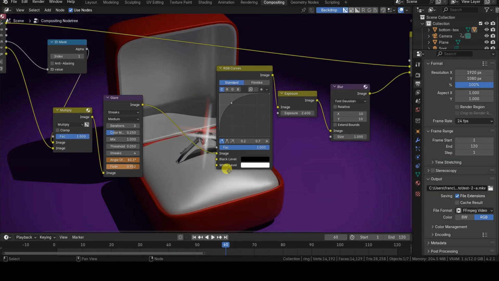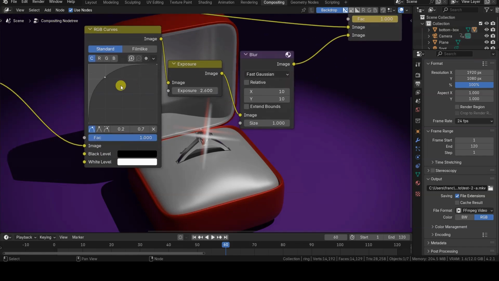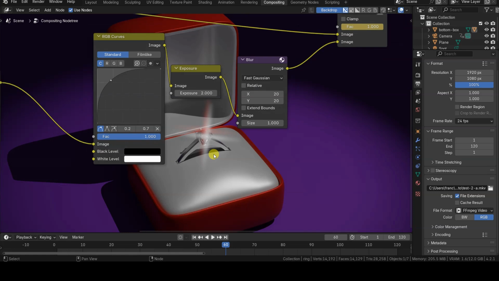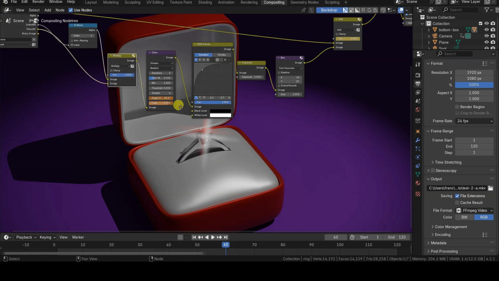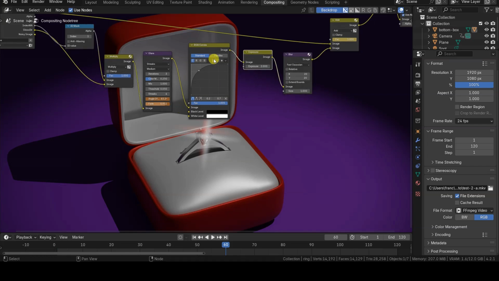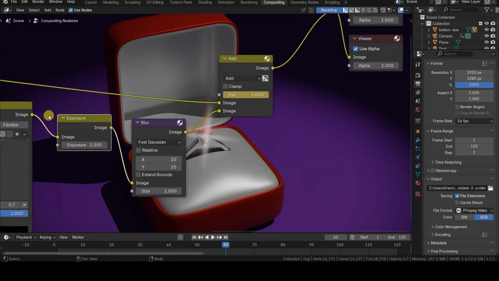In both solutions covered in this tutorial, the result of the glare effect is passed through additional nodes to enhance the glow using techniques discussed in previous video tutorials on this channel. By using the RGB curve and exposure nodes, you can fine-tune the intensity of the rays, while the blur node can be used to slightly soften them for a better visual outcome. The glow effect is then combined with the original render using a mix node set to addition mode.